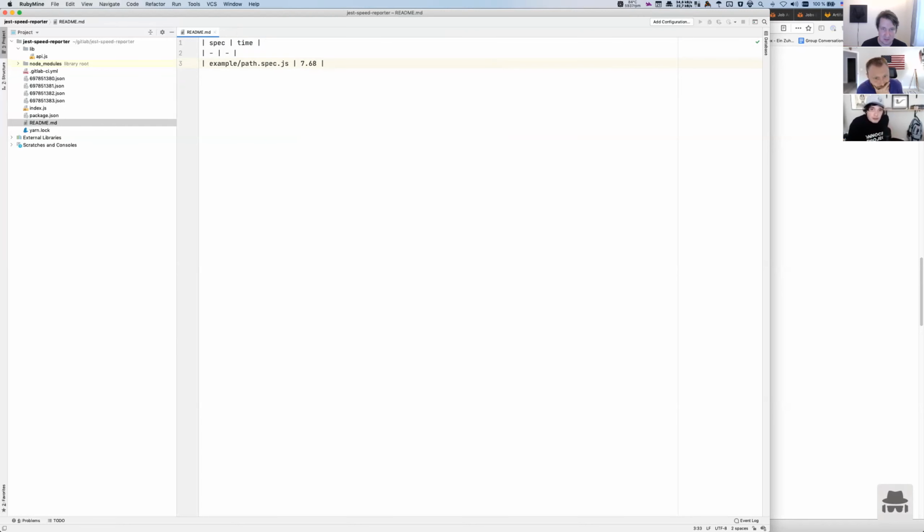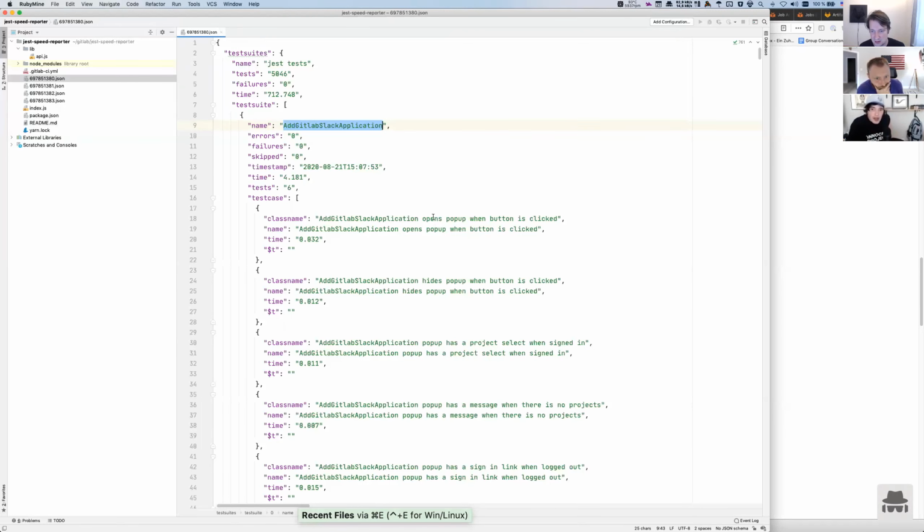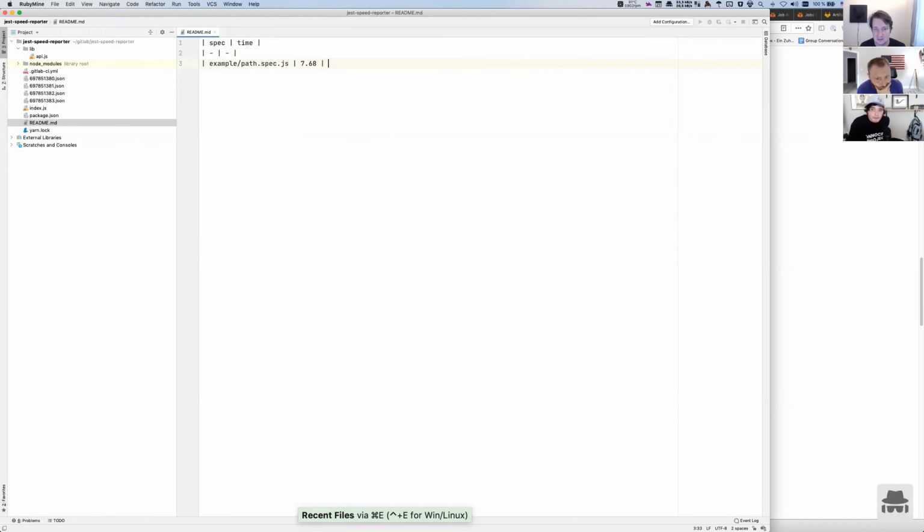Slowest test would be like opening a pop-up when clicked, right? And then we have the slowest test time, which was like 5 seconds. Yeah, right. That sounds so beautiful. I'm getting jittery just thinking about it.